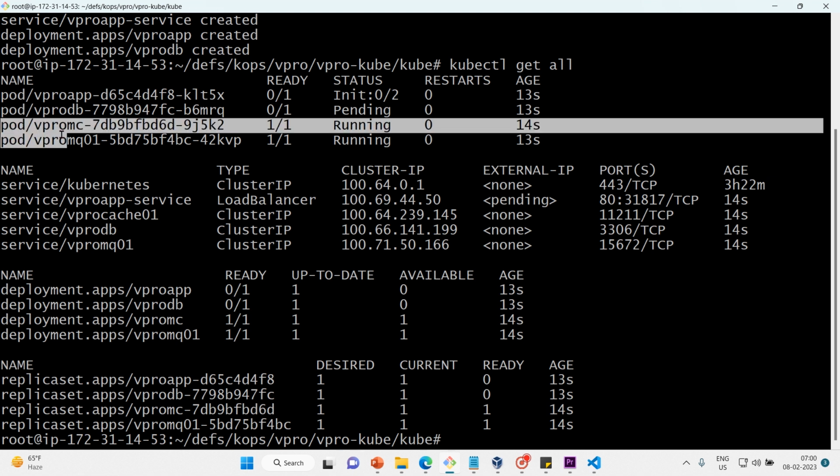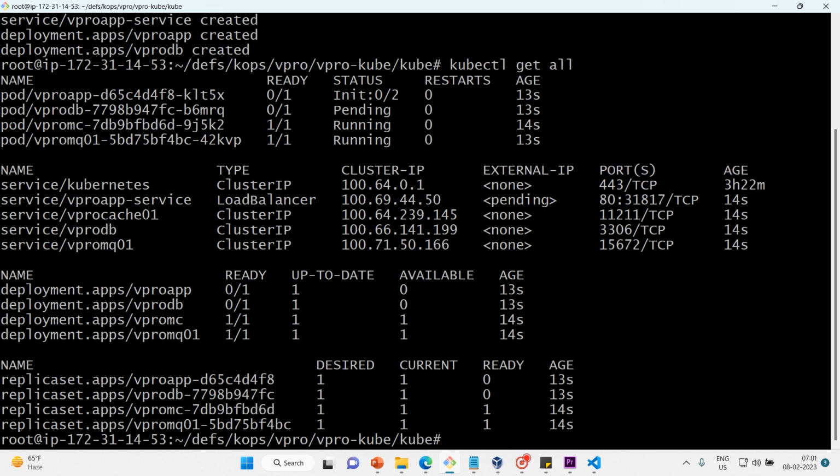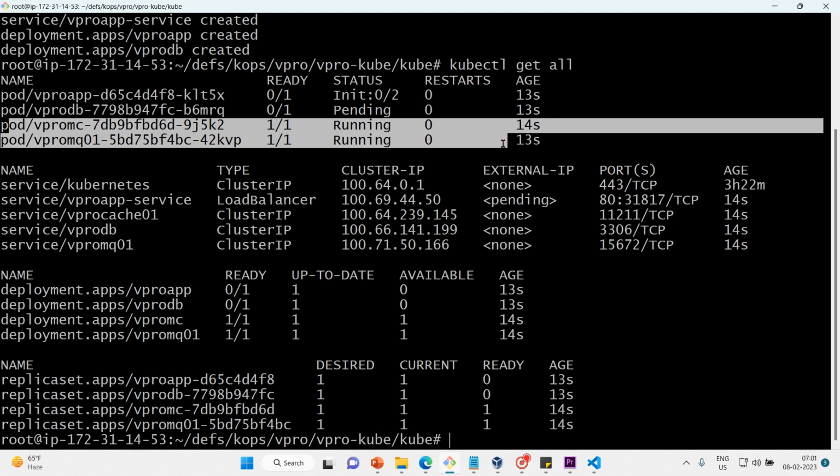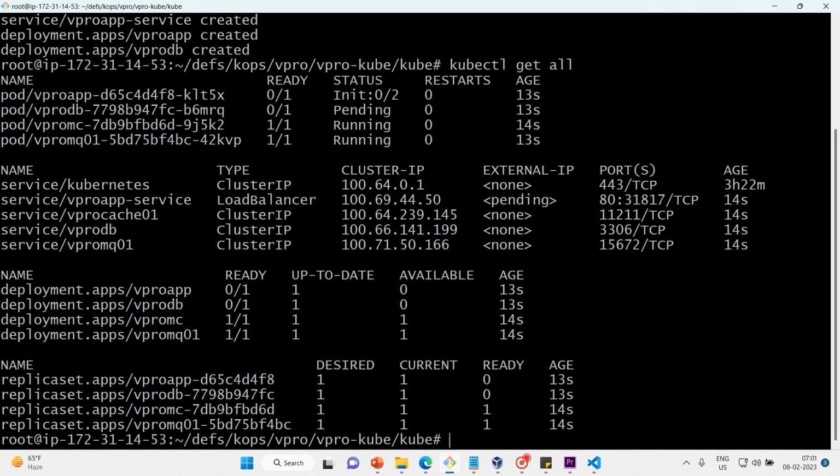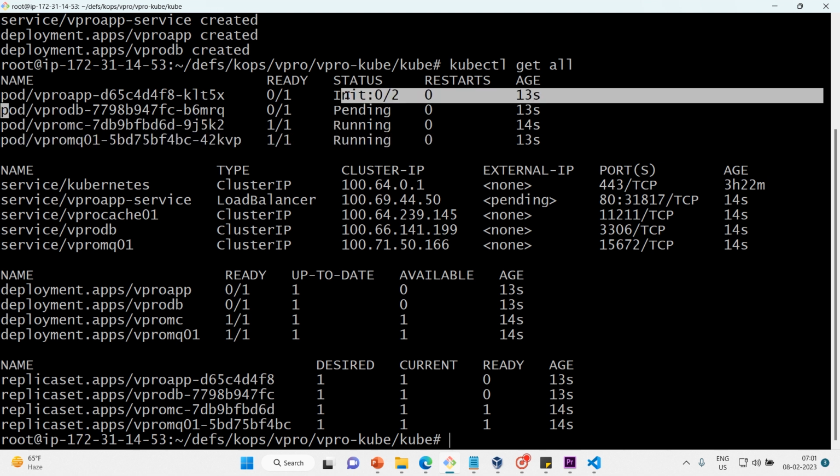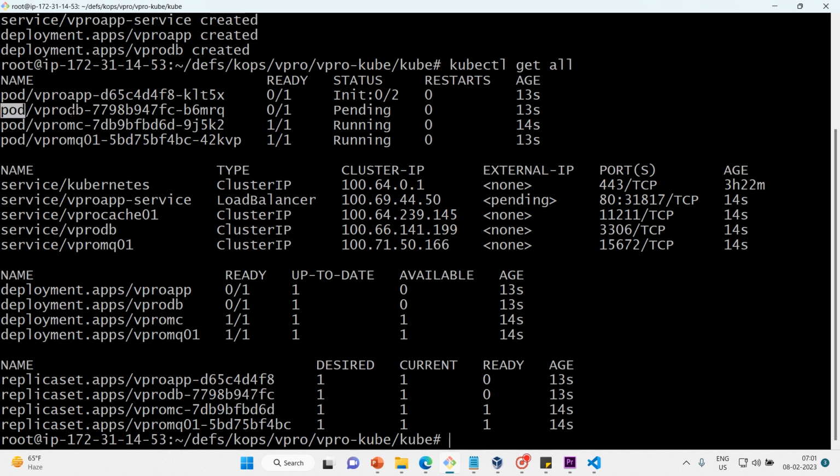So memcache and RabbitMQ, 2 pods are running absolutely well. And Wipro app has to be started. It's init 0 by 2. And Wipro DB is yet to start.